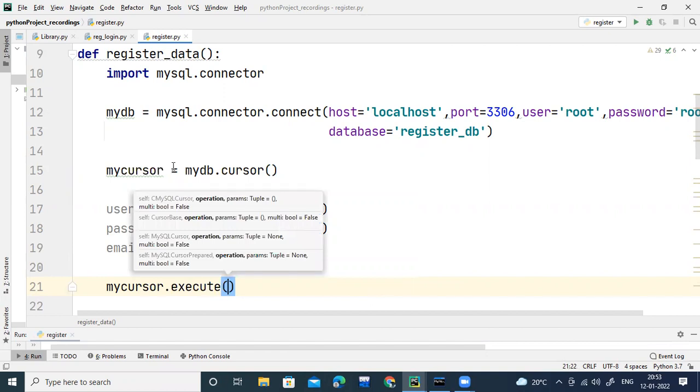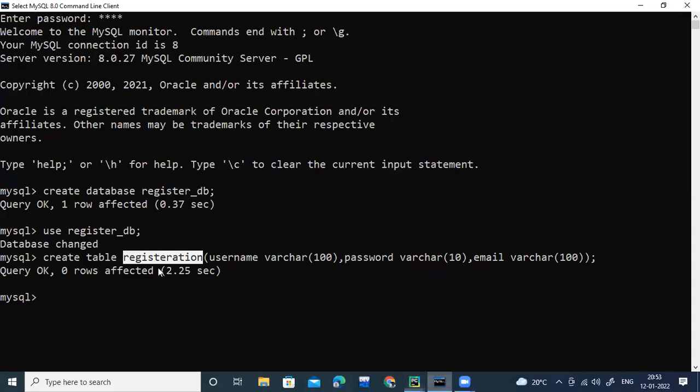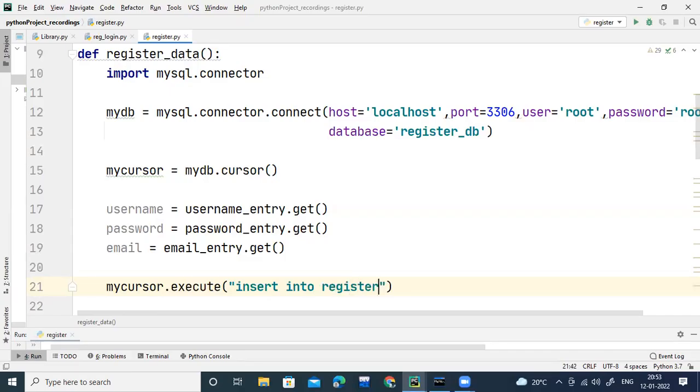Okay, like I said, my cursor is responsible for handling all the SQL activities. So I'm doing that here right now. mycursor.execute. Which command? Insert command of MySQL. Insert into table name. What is our table name? Registration. We'll write that same table name. Insert into registration.